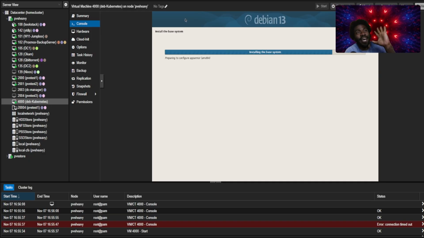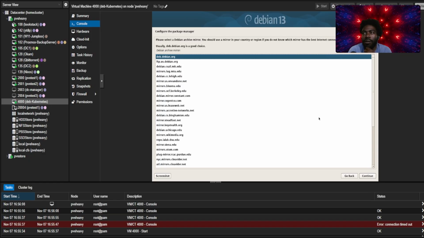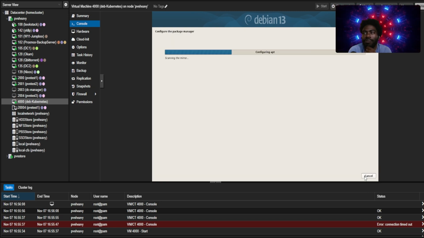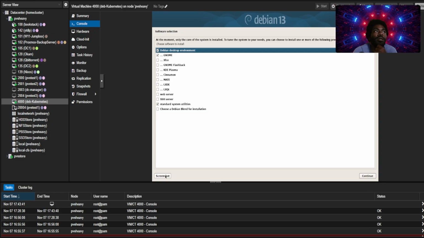So give it about 5 to 10 minutes. When it's done installing, it's going to ask you to choose your Debian archive mirror. Just hit continue, continue, and then give it a few minutes for it to find your Debian archive and run any necessary updates. We are going to then install our services.